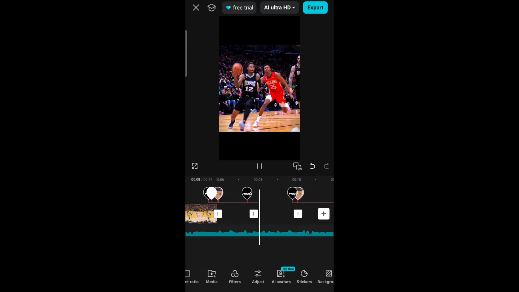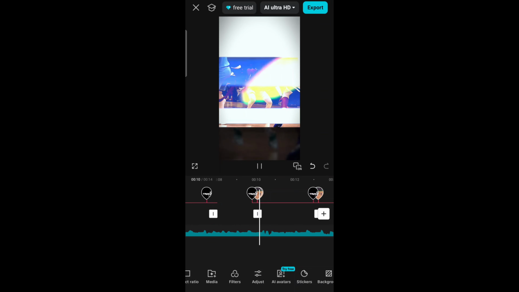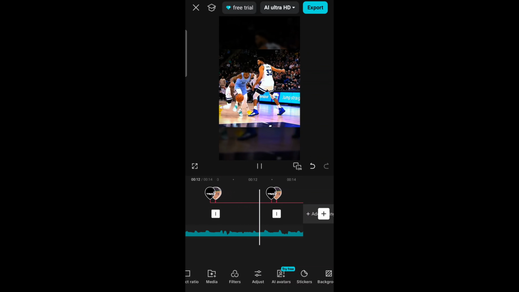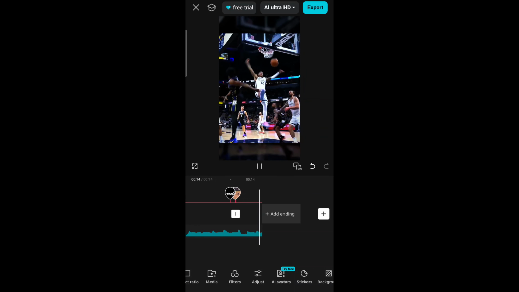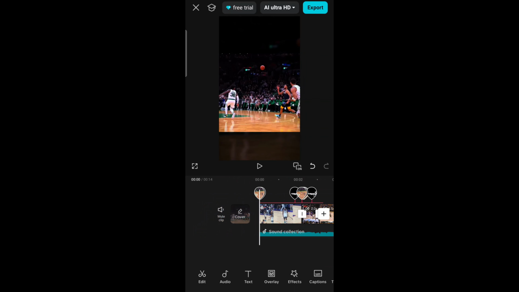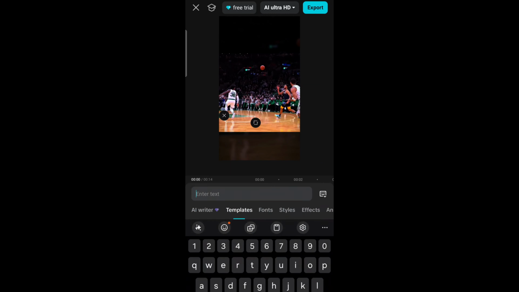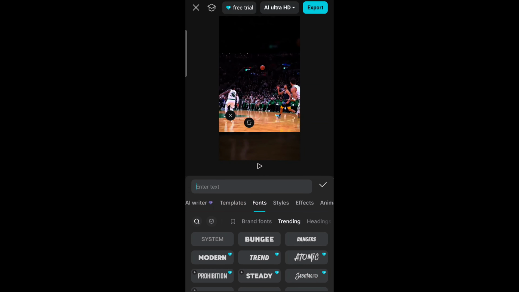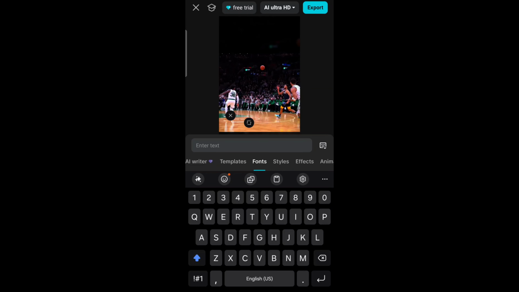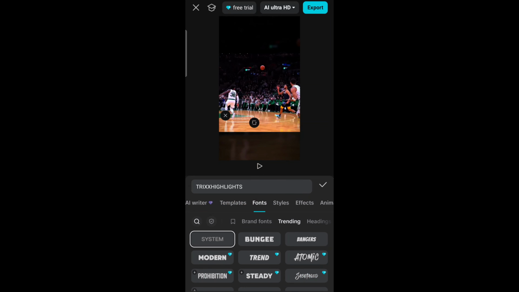So you see, just like that. The quality is much better. So now, for the text, I'm so happy they brought the system font back. So, you want to press on system, all caps, put your name, months, tricks, highlights.